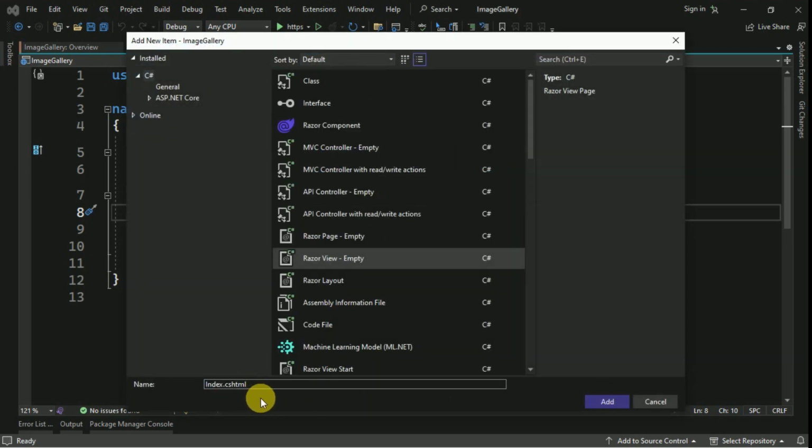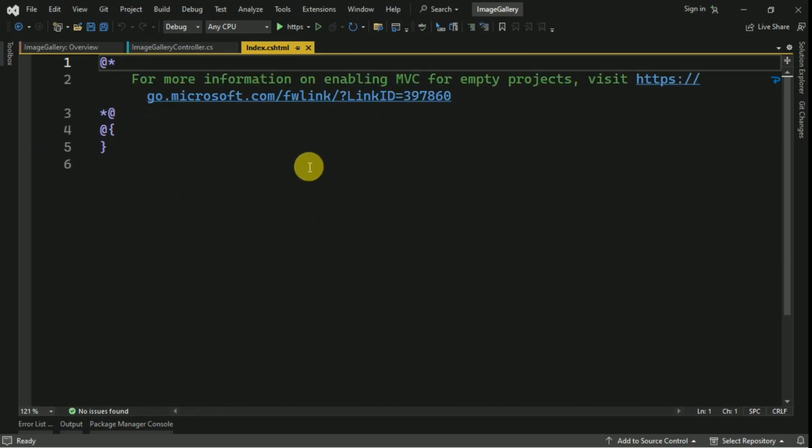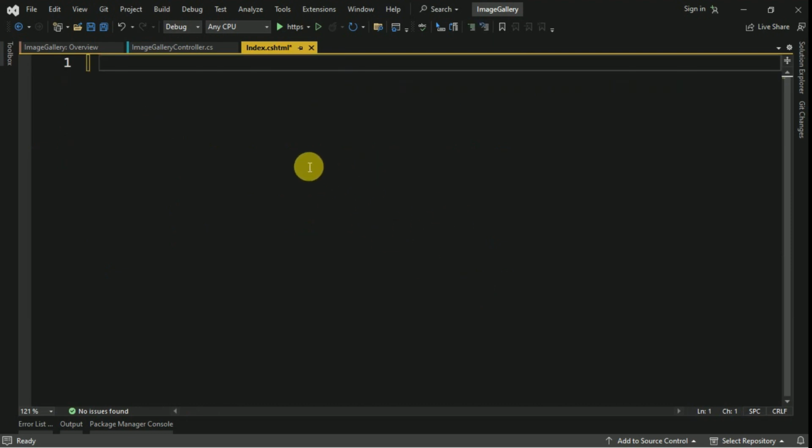So I will name it as index, since we are going to use it as the default page where we are going to display all our images and upload the files. So I will make it index.cshtml. I am going to click on add here. This will create the view for us. We are going to remove the existing content, and here we are going to design our view.